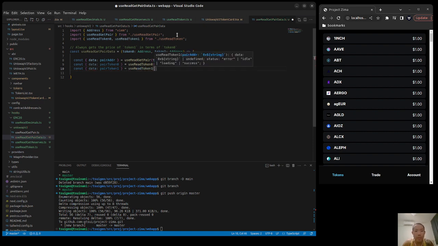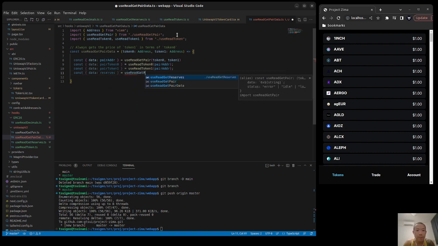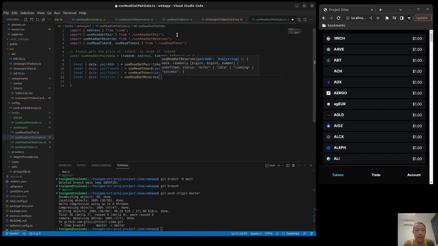Because we're going to need this to figure out whether we're getting the price of token 0 in terms of token 1 or the price of token 1 in terms of token 0. So we got to get this. Okay, and now I think we're ready to get the reserves. So reserves equals useRead get reserves. And that's from the pair address again.